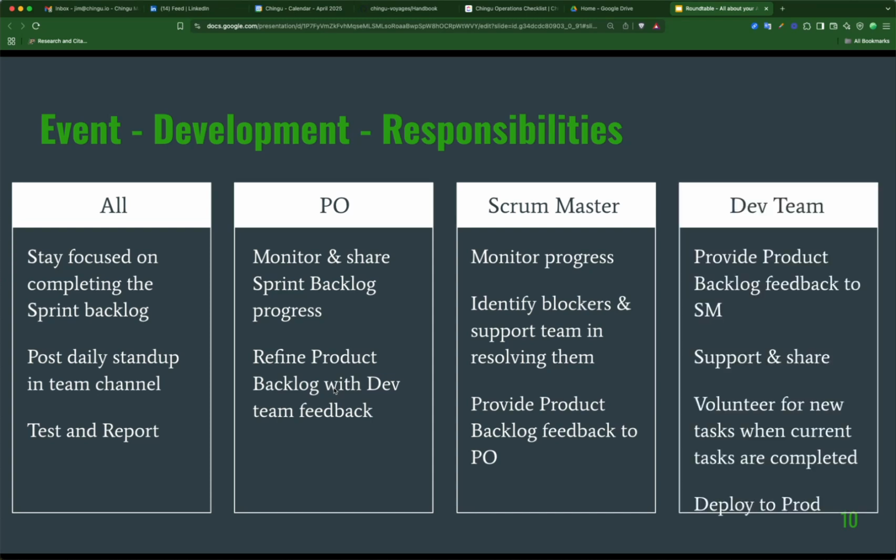So then the individual members of the development team, these are developers and the UI UX designer, they need to provide, again, that product backlog feedback to the Scrum Master. They need to support one another and share information as they learn it. They need to volunteer for new tasks when they complete the current task. And also when they see a team member that is struggling with an issue of some type, they need to reach out and volunteer to help.